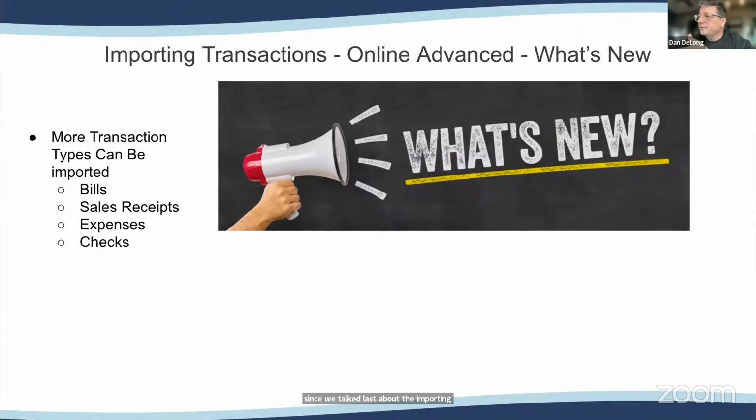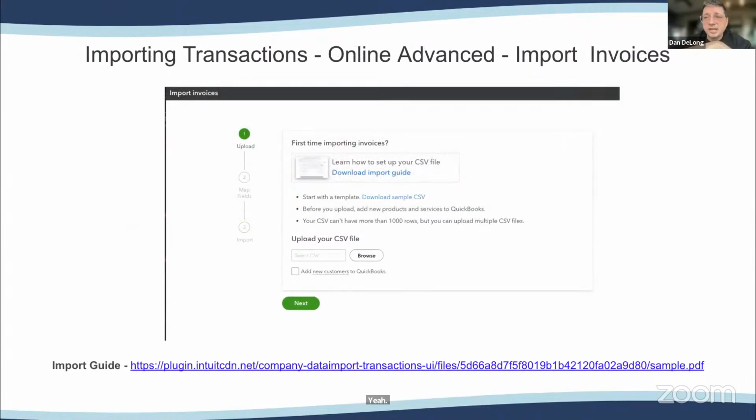This is Online Advanced. Here's what's new. There are now more transaction types that can be imported. So now you can do bills, sales receipts, expenses, and checks. Basically anything that's in the batch transaction option, you can import.